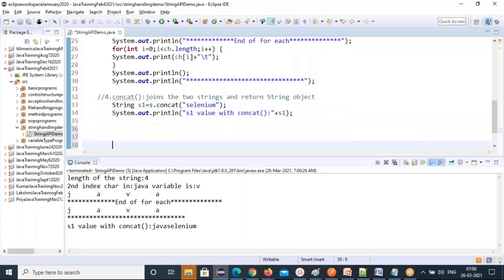Next methods. A lot of methods they have given ready-made. You just need to know how to use them. Same thing you are going to do in the WebDriver. They have provided all the methods, and you need to know how to call them. That's where the methods concept is going to play a major role, as I keep on telling. And then the next one is toUpperCase. I want to convert the given characters in the given string into uppercase letters, all uppercase letters.